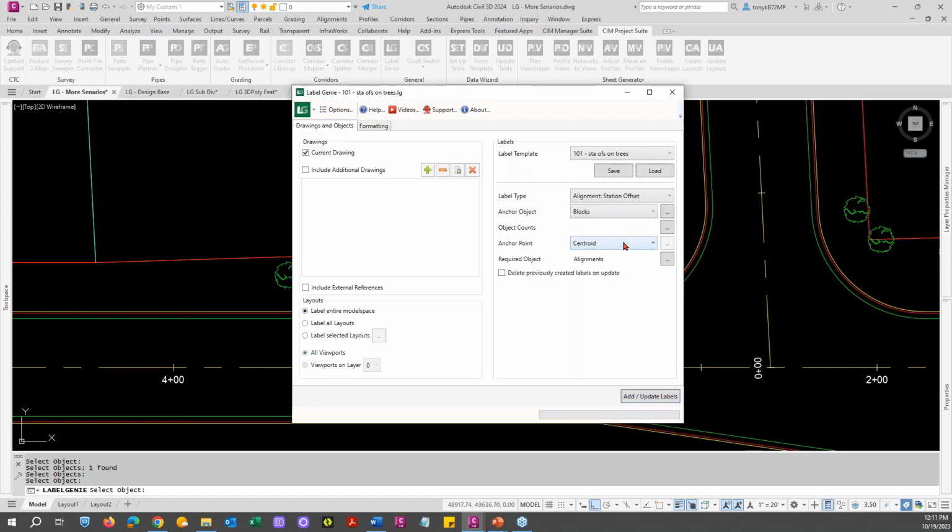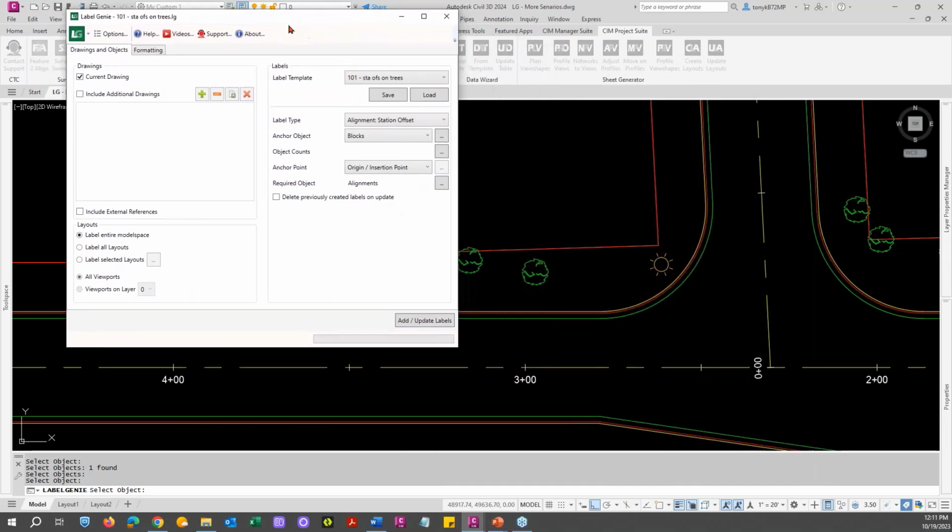Let's go back to this again. I want to explain this. The anchor point, so what do we want? The centroid or the origin? In this case, we want the origin. So if I had missed that and it would have started putting in, no biggie, hit the update button. So this is going to put 89 labels on it.